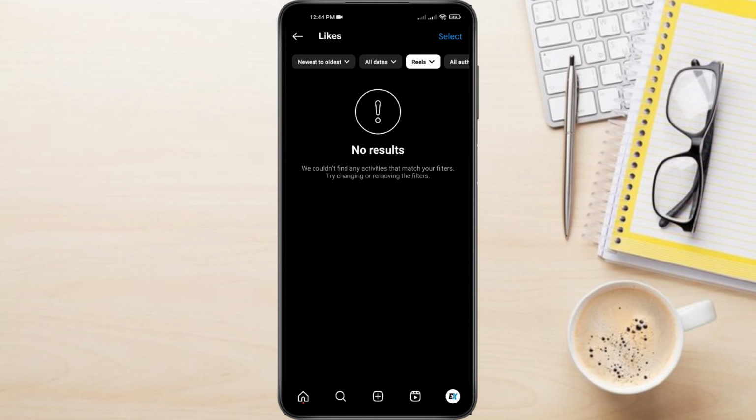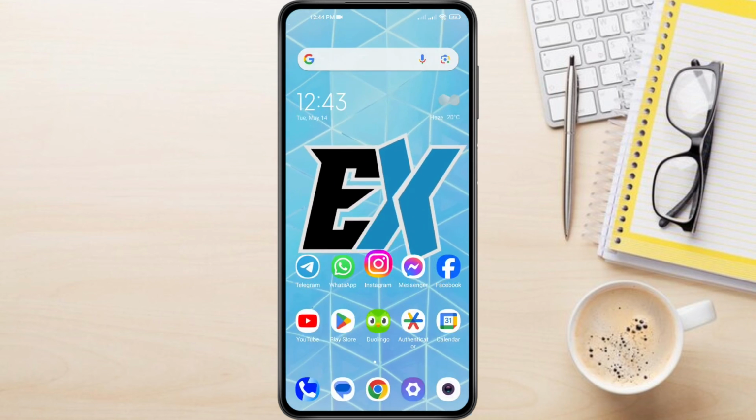With these simple steps, you can easily unlike all reels on Instagram at once and keep your Instagram activity fresh. And this is how to unlike all reels on Instagram at once.